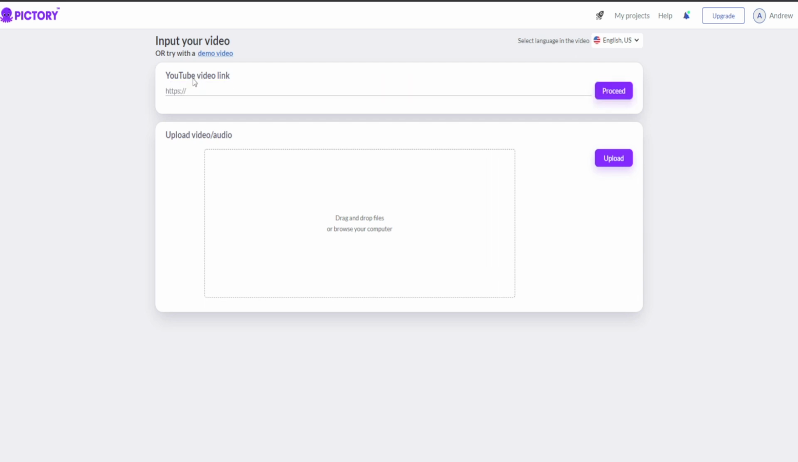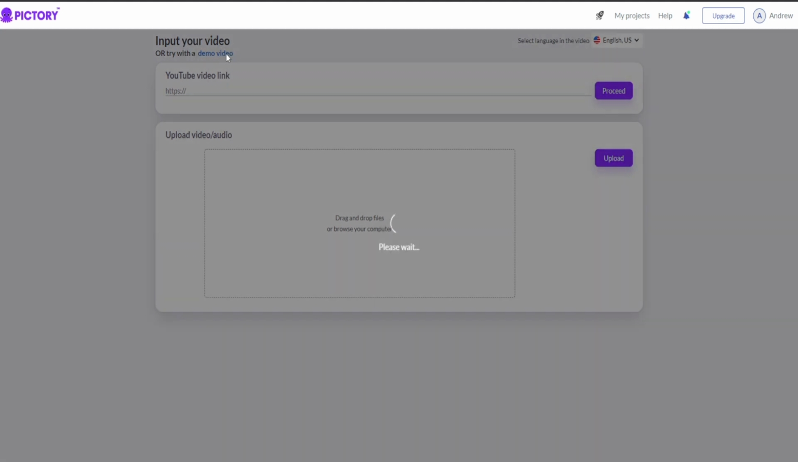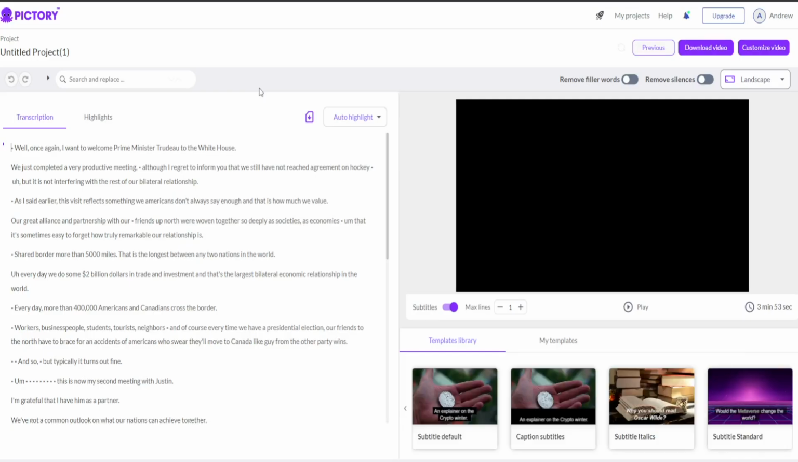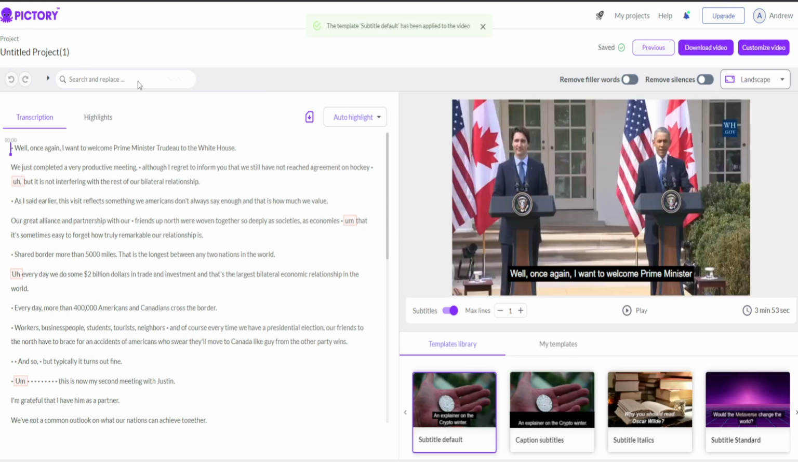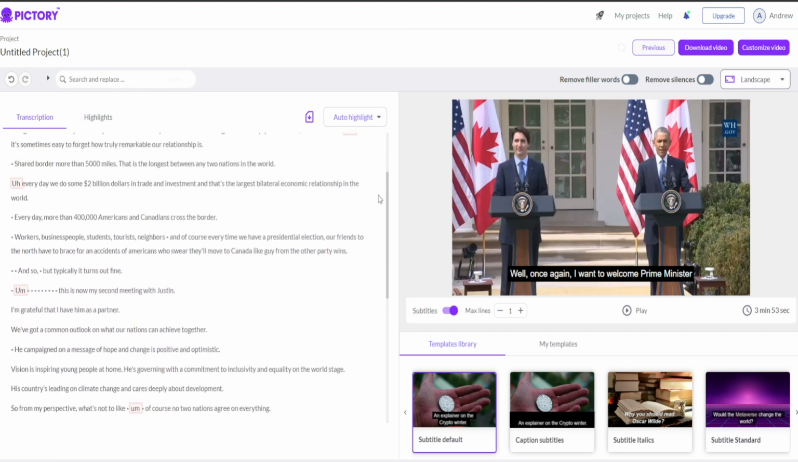Option 1, we can paste a YouTube video in and proceed, or option 2, we can upload directly from our computer. Now this can take 5 to 10 minutes to actually upload your video, so on the top here, we're just going to use the demo video for the purposes of this Pictory AI tutorial. Once we click that, you'll see that it brings us to a screen similar to the previous two that we've had when it comes to video editing. It gives us the full transcription and also subtitles our video for us.